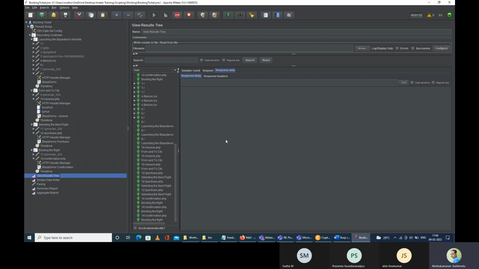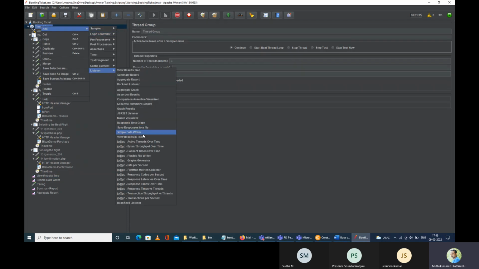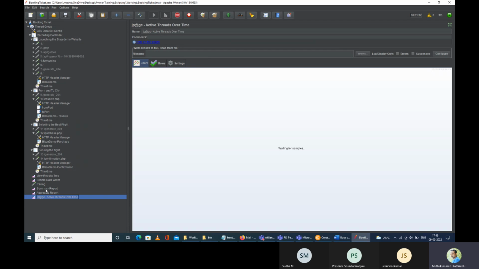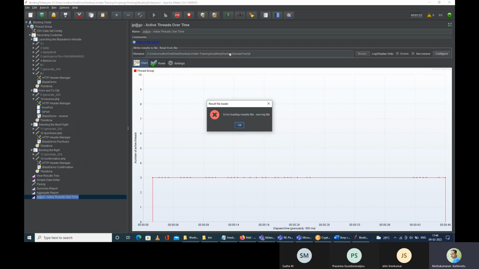How can we see how many users we have executed the test with? That is possible only with a listener, like active threads over time. We just select this and update it here, so we will be able to see with how many threads we have executed. Currently we have executed with 3 threads, and the duration is 48 seconds. That's it.